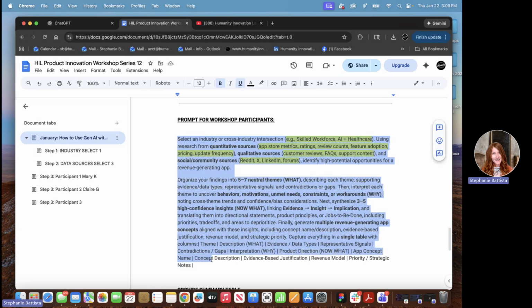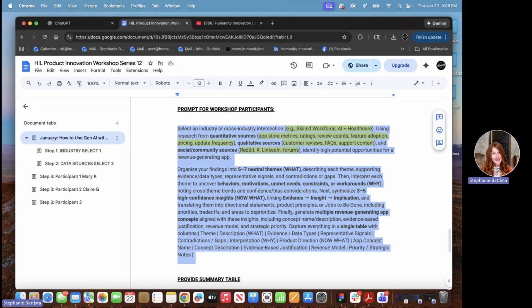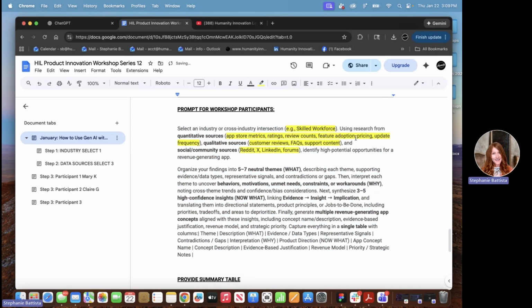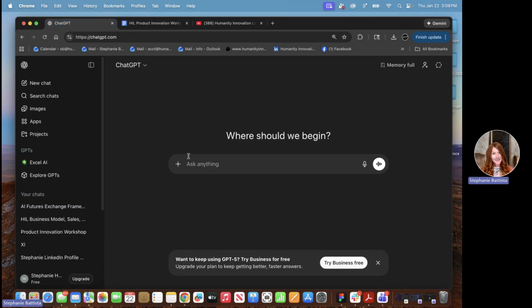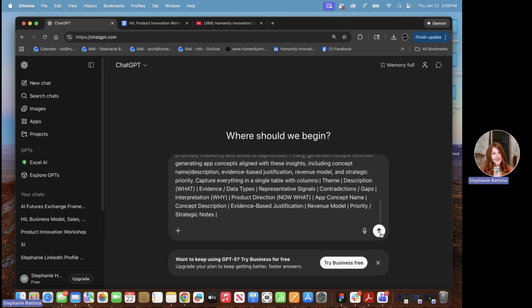So for the example, I'm going to copy my prompt. I've already selected skilled workforce, and I'm going to remove those that are not relevant. And then my quantitative data sources, like I said, I'm going to use the App Store metrics and customer reviews, and then also social media like Reddit. So I'm going to take this prompt, and like I said, each of you have the same prompt in your templates, and I'm going to put this here.